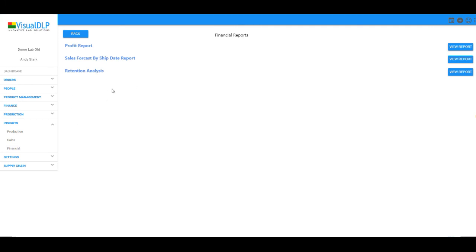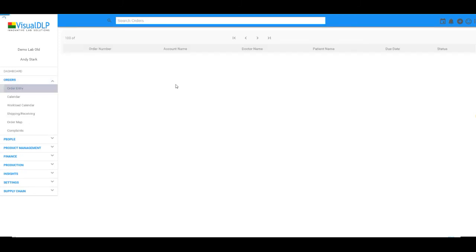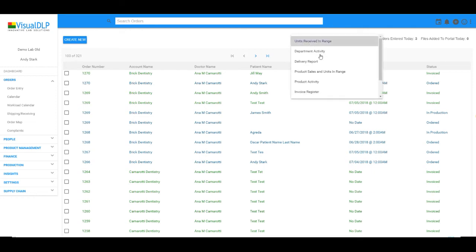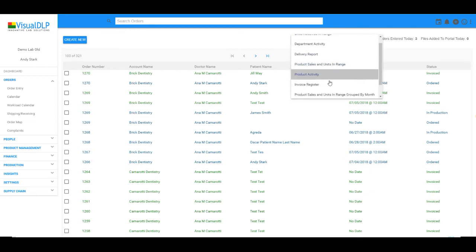We do a retention analysis that looks at how many units the doctors are sending in week by week or month by month, and just gives you some retention information. We've written a lot of reports around sales, units, invoice register, product, just a lot that we've done here. And we're constantly writing reports.